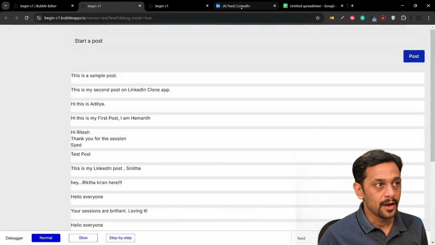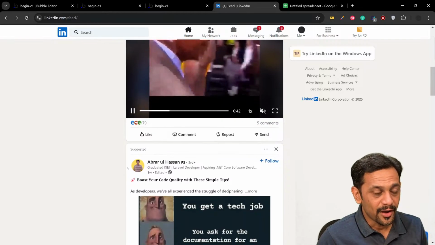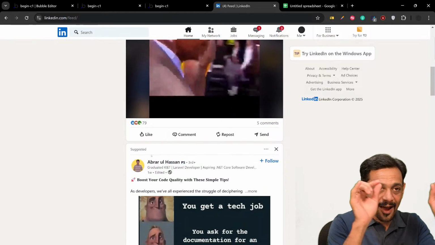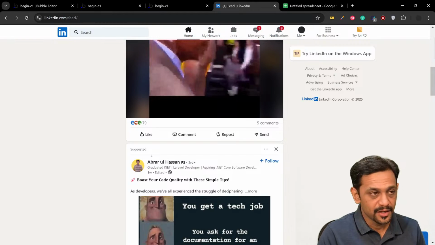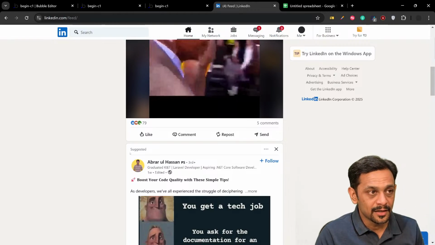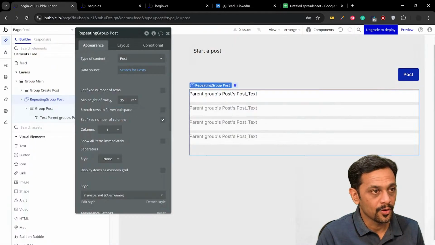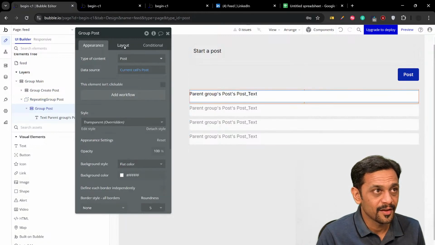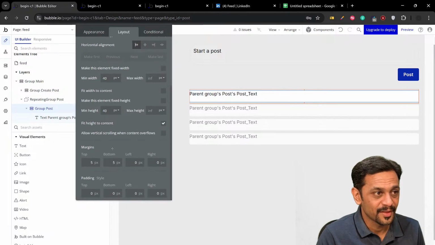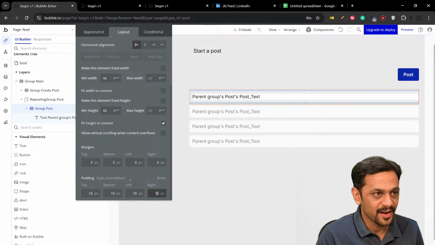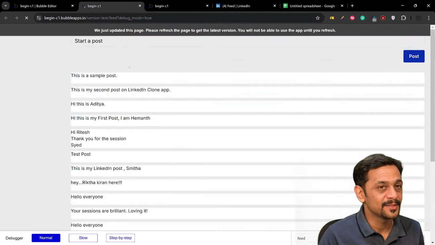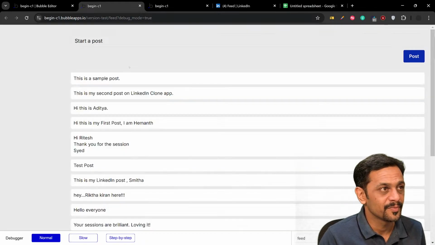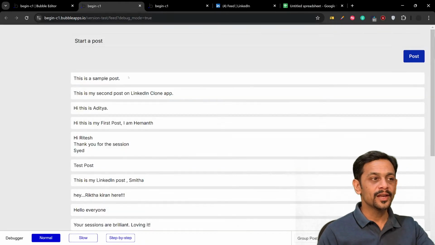Now, within this white space, they have some padding added, so nothing is at the border. We will do the same thing. We'll go to the group, go to layout, and add some padding of 10, 10, 10, and 10. Let's quickly check. Is this already looking nicer?